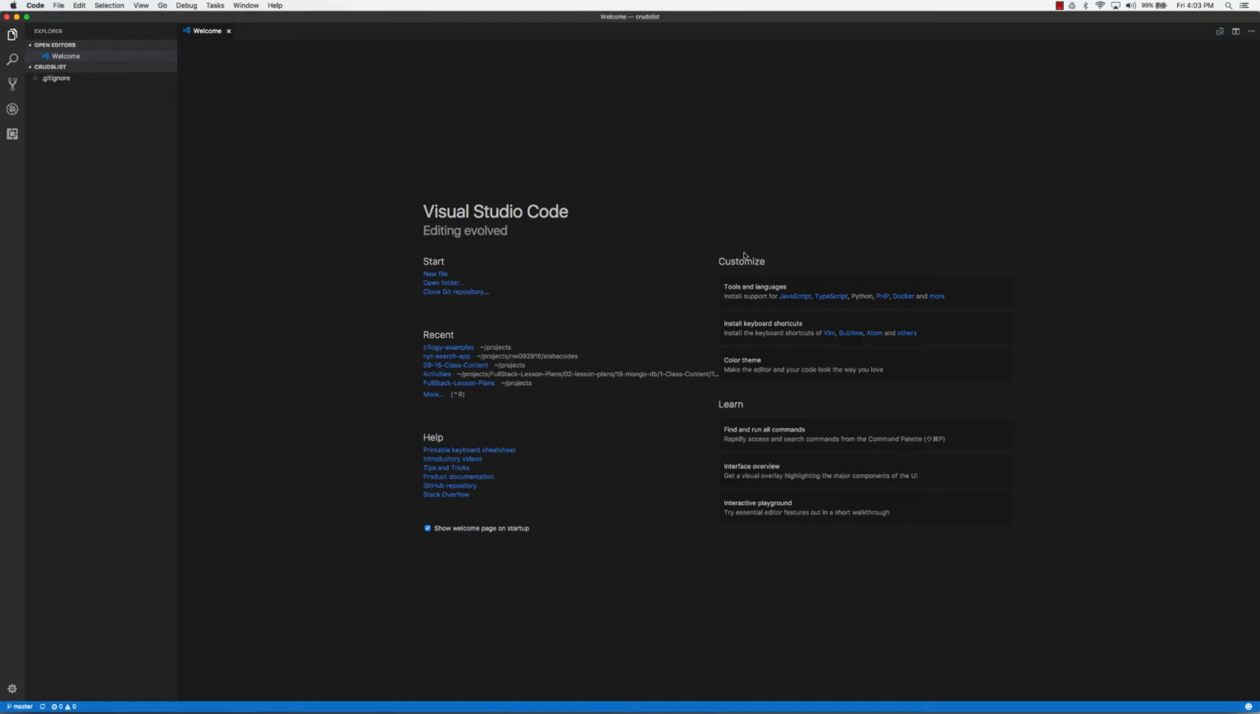Hey everybody, today we're going to make an application called CrudsList, which is going to be a create, read, update, delete application using Sequelize and using Express. I've already created an application and I'm going to be using Visual Studio Code.